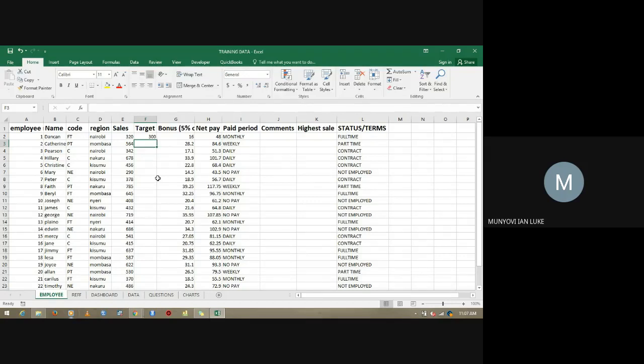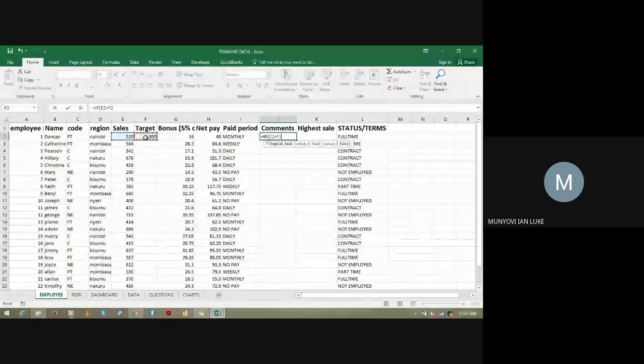Okay, so let's do it. For the comments, I come to equals IF. The first thing we're having is the logical test. What is it that you're testing? So if the cell in E2, so I'll click on E2, then greater than the target. Target is in which cell? F2. Remember, we said we are not writing anything. We are clicking on a cell to reference it. So if the sales is greater than the target, that's the logical test, comma.